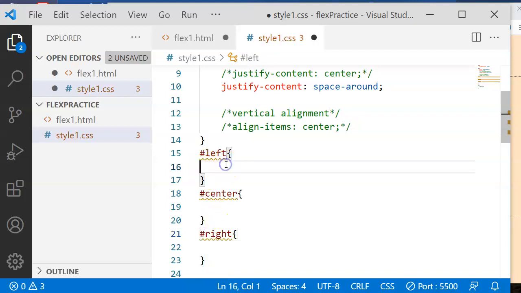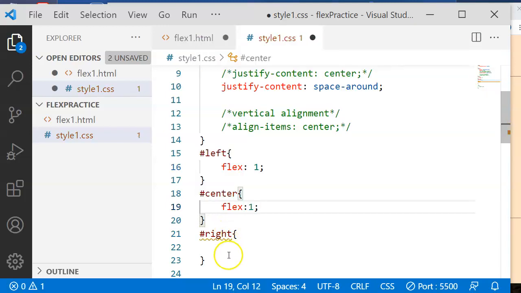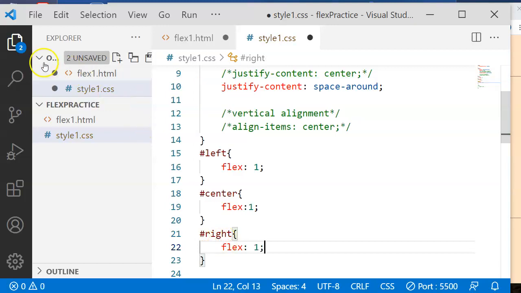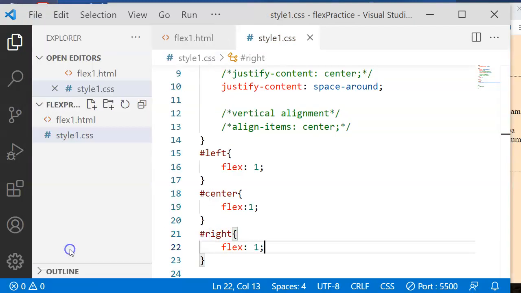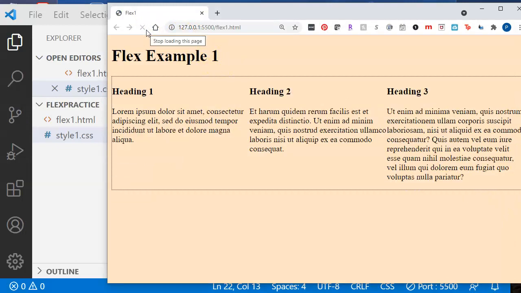Now, let's give this one a basis, a flex of 1. If I give them all flex 1, let me first show you what that does. So we save all. And you see they're all roughly the same size. So 1 is like the standard, or the basis.